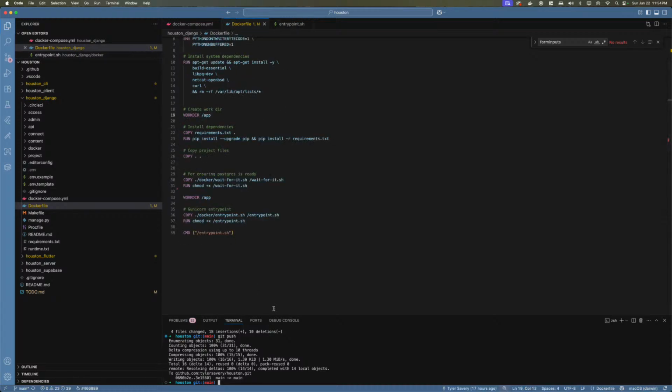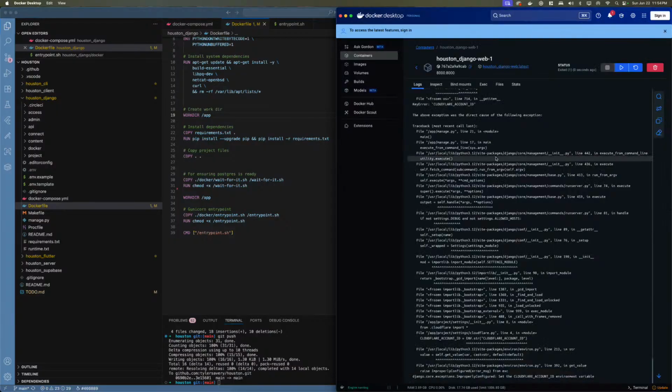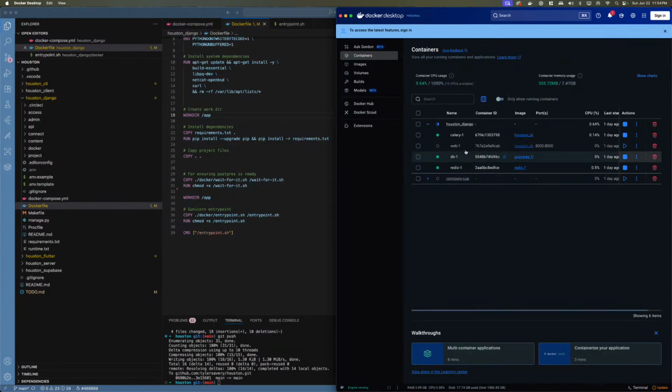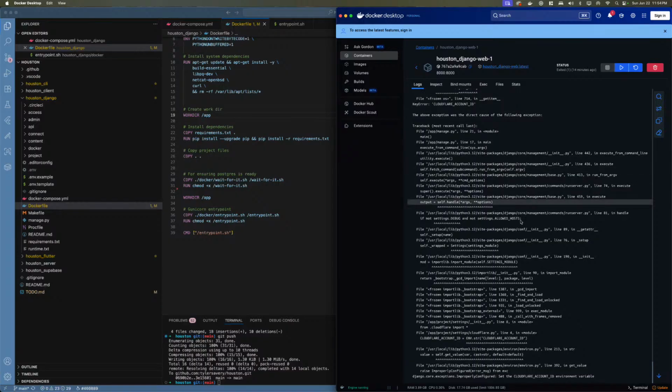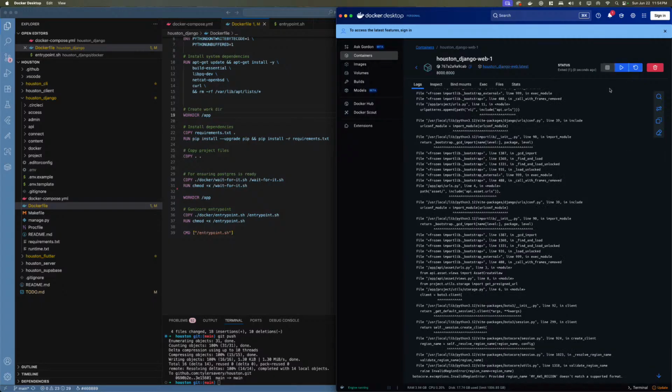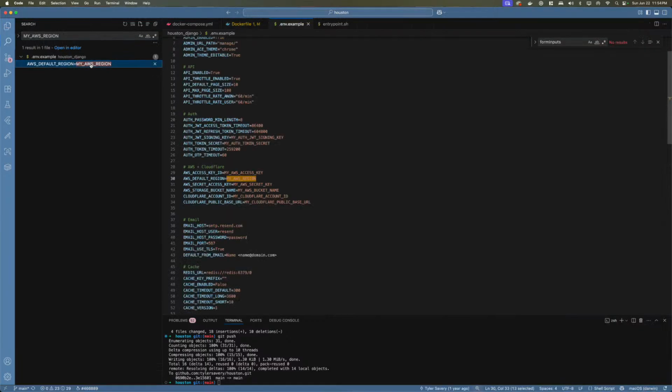And what's great about it is, let's just open Docker here. Oh, we had an error on web. Look at that. Oh, that makes sense. Oh, AWS region doesn't match the supported format. Interesting. I guess I should just set this to like US West 2 or something. US West 1.